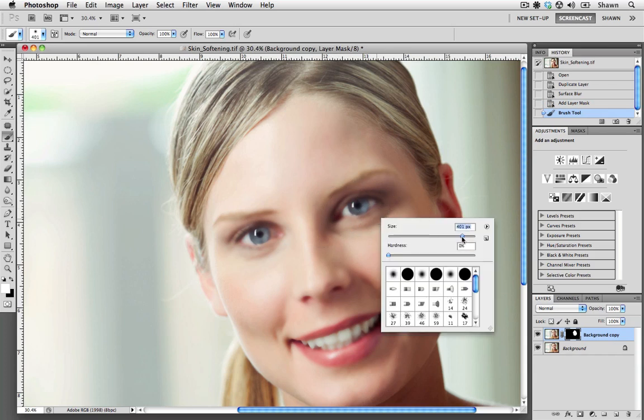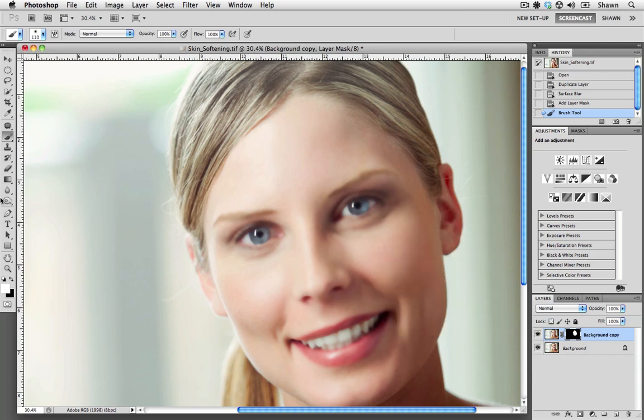So I'm just going to make my brush a little bit smaller. And I'm just going to make sure that I have black selected. And I'm going to go into these areas like the eyes and the mouth and the eyebrows. And I'm just going to conceal these areas, which is just going to hide the surface blur. And I think that looks pretty good right there.